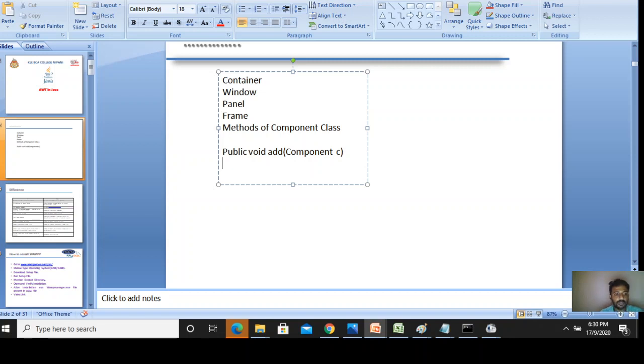The next method is public void setSize(int width, int height), which is used to set the size for the component. Here I am passing two values: the first one is int width and the second one is height.